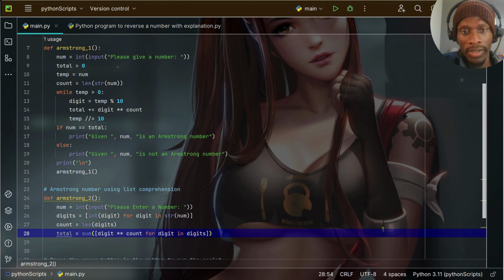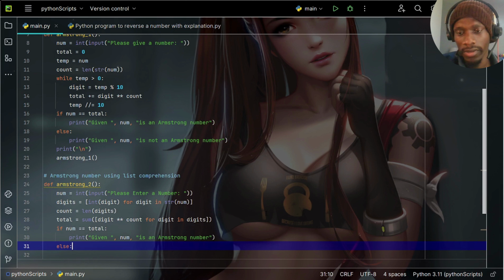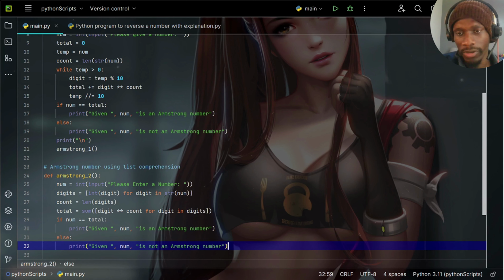From that list, we do an operation to check if the number given by the user equals the total. If that case is true, we return it as an Armstrong number. Should that not be the case, it's like in the first one. So the next step, very straightforward again: print a new line and request the user to give the input again.